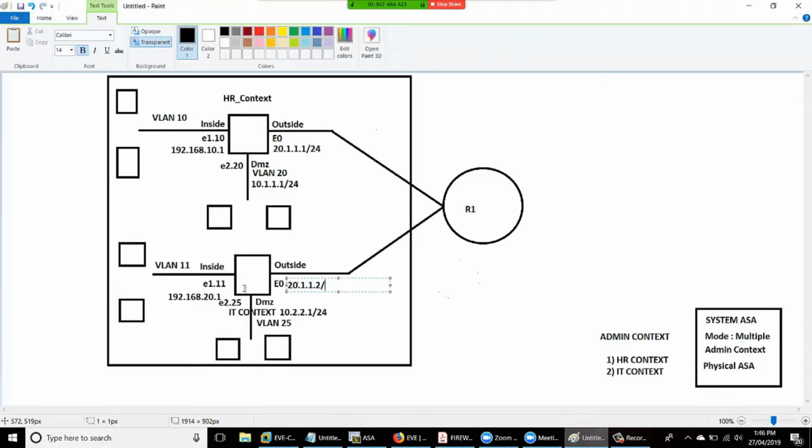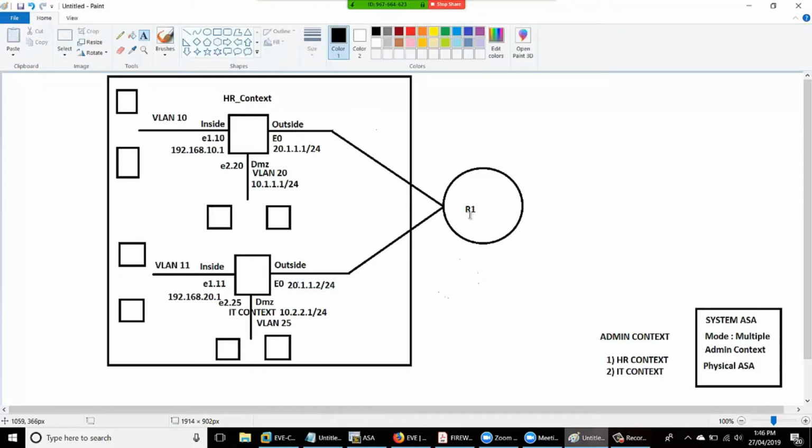Correct? Because they have to land on the router to go out. So it has to be in the same subnet. Otherwise I have to create a sub interface on R1 also. So why do all those things? I can keep this. See, outside IP can be the same for going on internet, but LAN has to be different. LAN VLAN is also different. DMZ VLAN is different. But for going on internet, their outside IP will be the same.